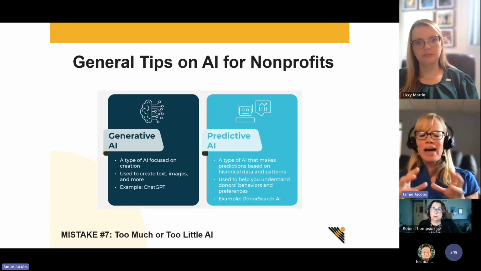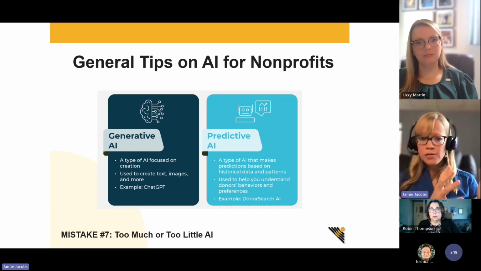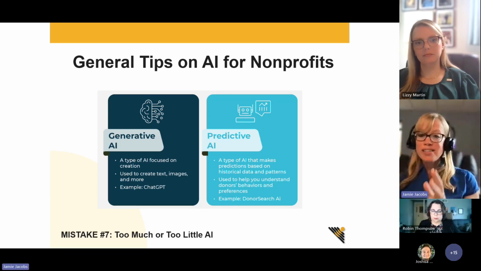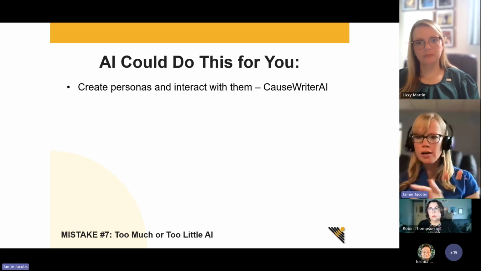Before we dive into some actual tool recommendations, I think it's important to understand that all AI tools fall into two categories. They're either generative AI, which is powering tools like ChatGPT. It's the type of AI focused on creation, and it can help you create text, images, and more. And then we also have predictive AI, and that's the type of AI that makes predictions based on historical data and patterns. So very different in the way that they work. Let's look at a few on each side.